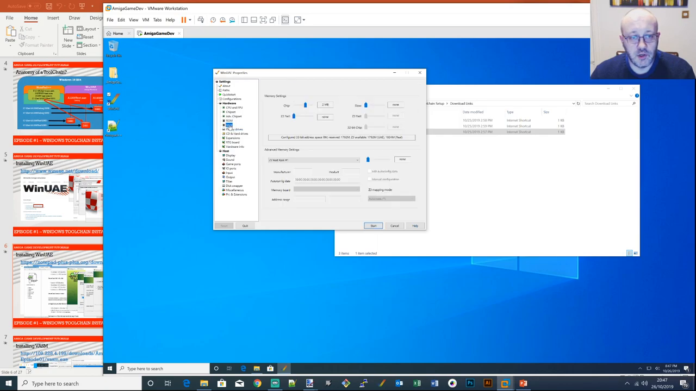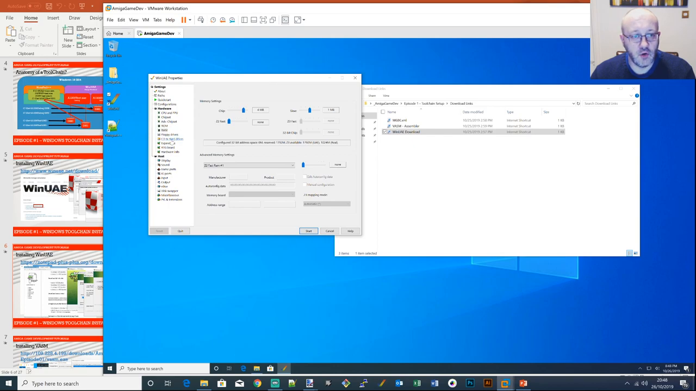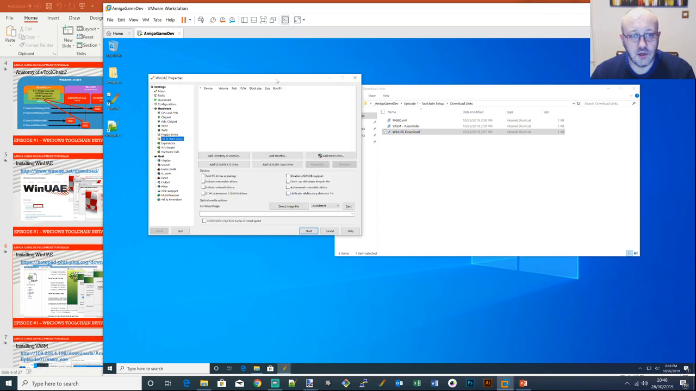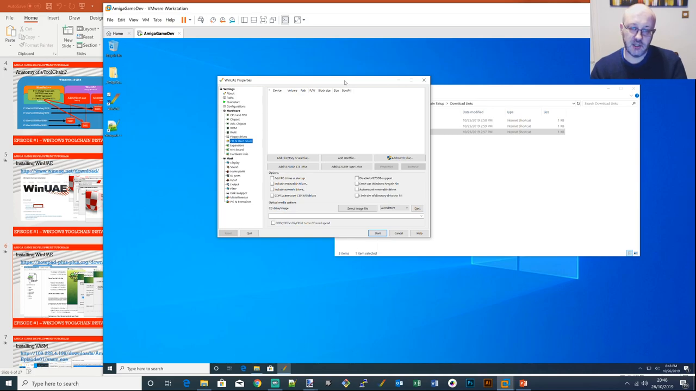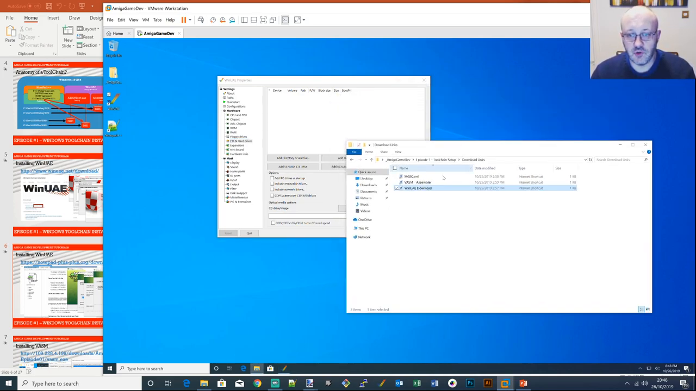And what I'm going to do in RAM, I'm going to just give myself a little bit more RAM, given this is going to be a test and a debug machine, and some fast RAM as well, or slow RAM I should say. And what also I'm going to do is, while I'm here, I'm just going to set up some hard drives. So as I mentioned about that DH0 and that DH1, we're going to create some folders on the Windows machine. So I'm going to do that right now.